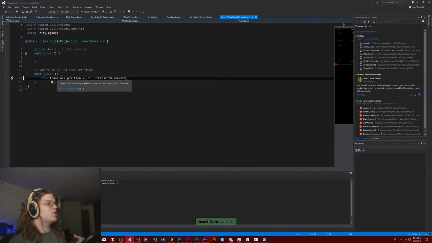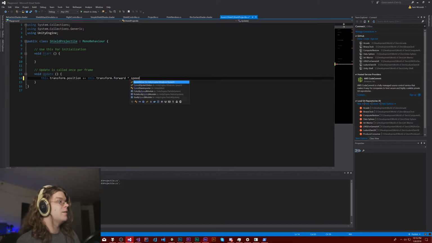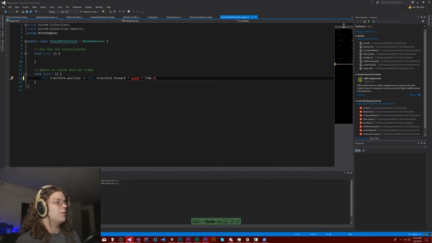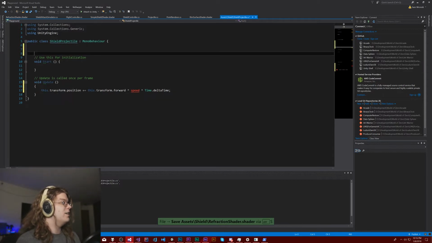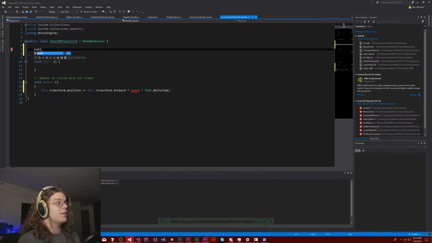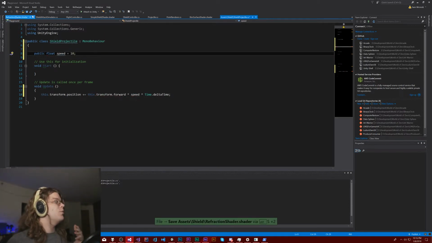You can take the position and add on the forward vector for whatever object you're using. These are going to be the vectors that point in the direction forward. And then we're going to multiply that by a speed, and we'll also multiply it by the time delta. And then all I need to do is add a public speed, and we'll set that to like 10 initially.